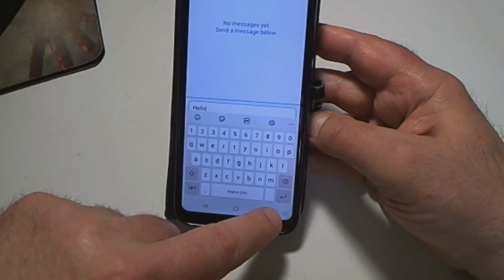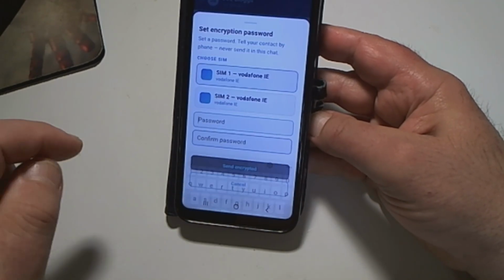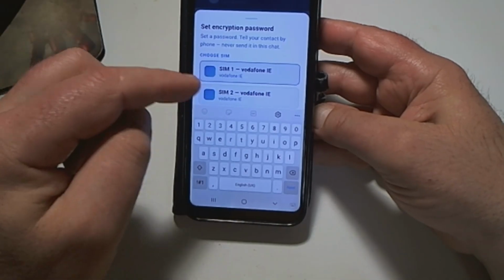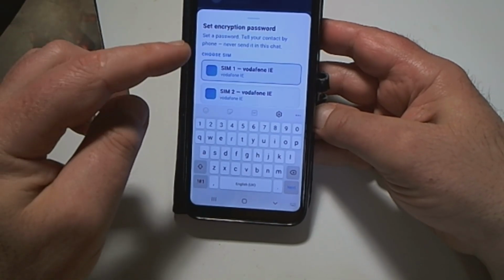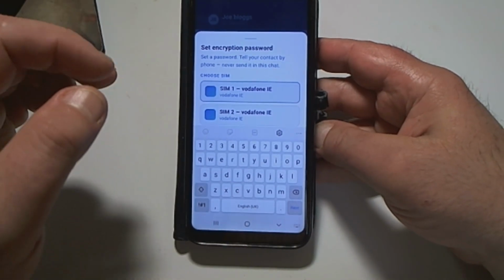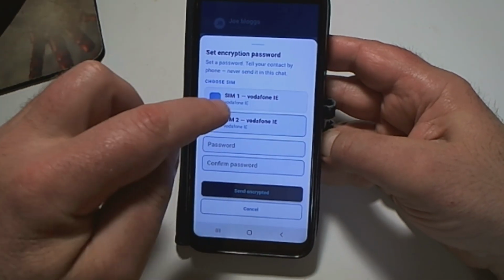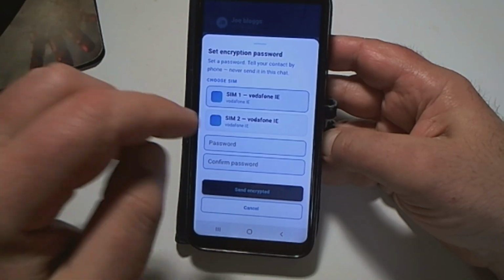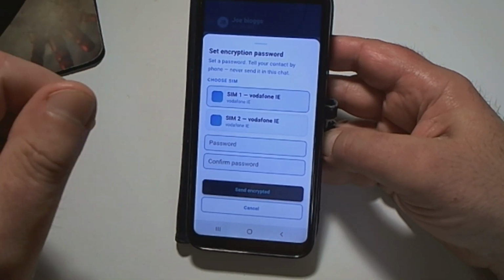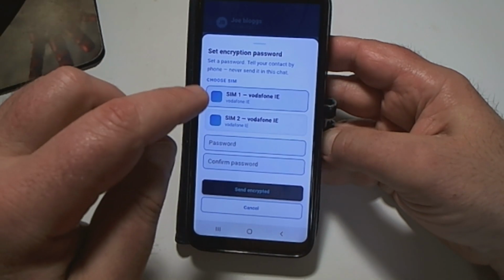HELLO, and we go encrypt, it asks us which SIM we want to use, because this app is designed to work with dual SIM phones. By selecting which SIM you want to use to send the text, it will allow you to do that. So I'm selecting SIM 1.